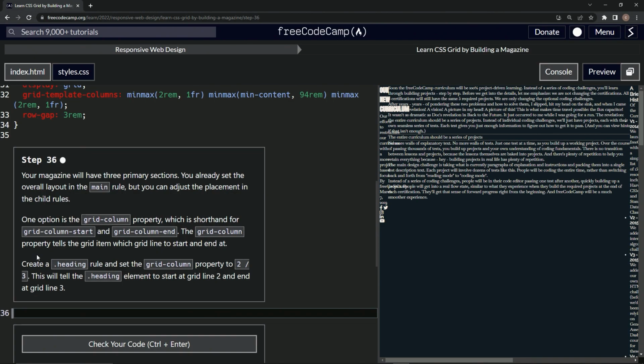Okay, so we're going to be creating a heading rule and setting the grid-column property to 2/3. And this is going to tell the heading element to start at grid line 2 and end at grid line 3.